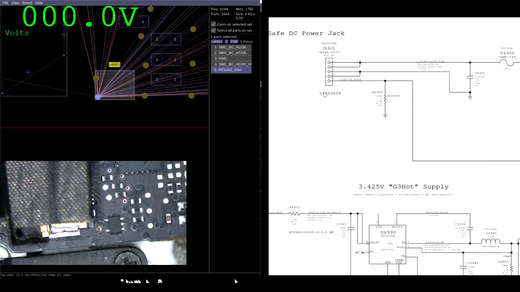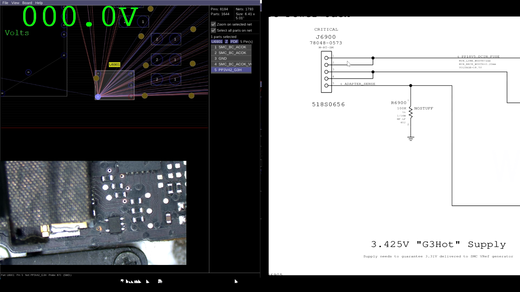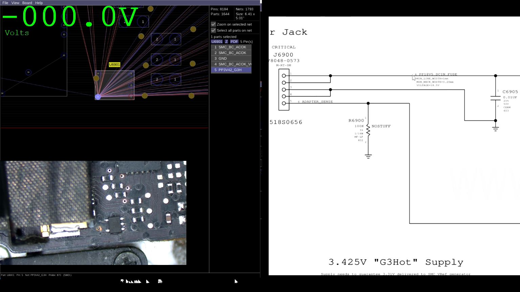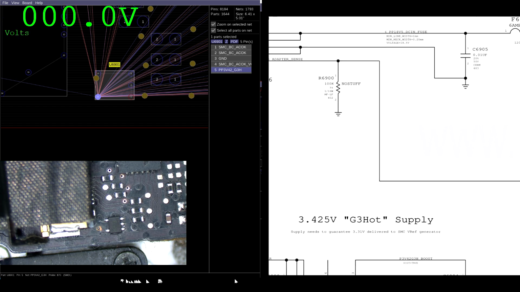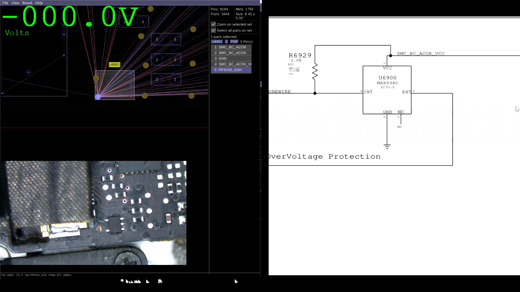The way this works, the charger is over here. This is the DC inboard, and the charger has 18 volts, ground, and adapter sense. Adapter sense is where the computer is going to talk to the charger. So that doesn't get to talk directly to the computer. Before it gets to talk to the system management controller on the computer, it needs to go through a U6900.